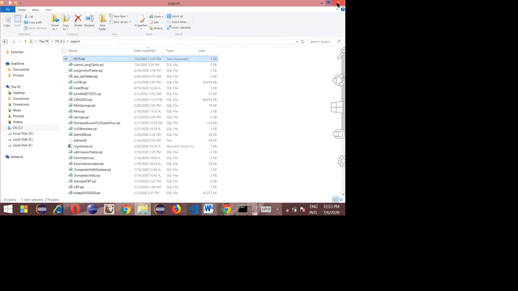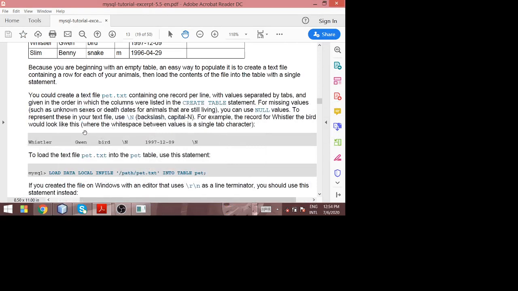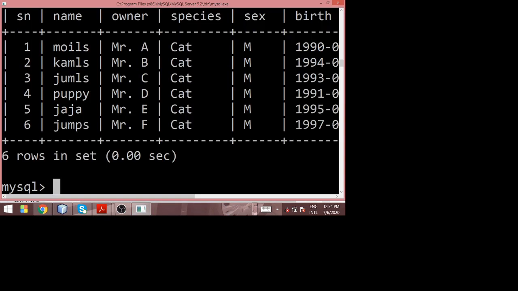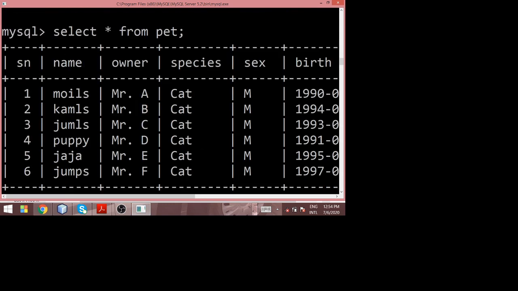So, values separated by tabs, and giving the order in which the columns were listed in the create table. You have to give it in the order in which columns are listed in the create table. This is the create table. This is the table we created. So the first thing is serial number. Are we understanding? All right. So in the same sequential arrangement of the columns we have here, that's how you do it.